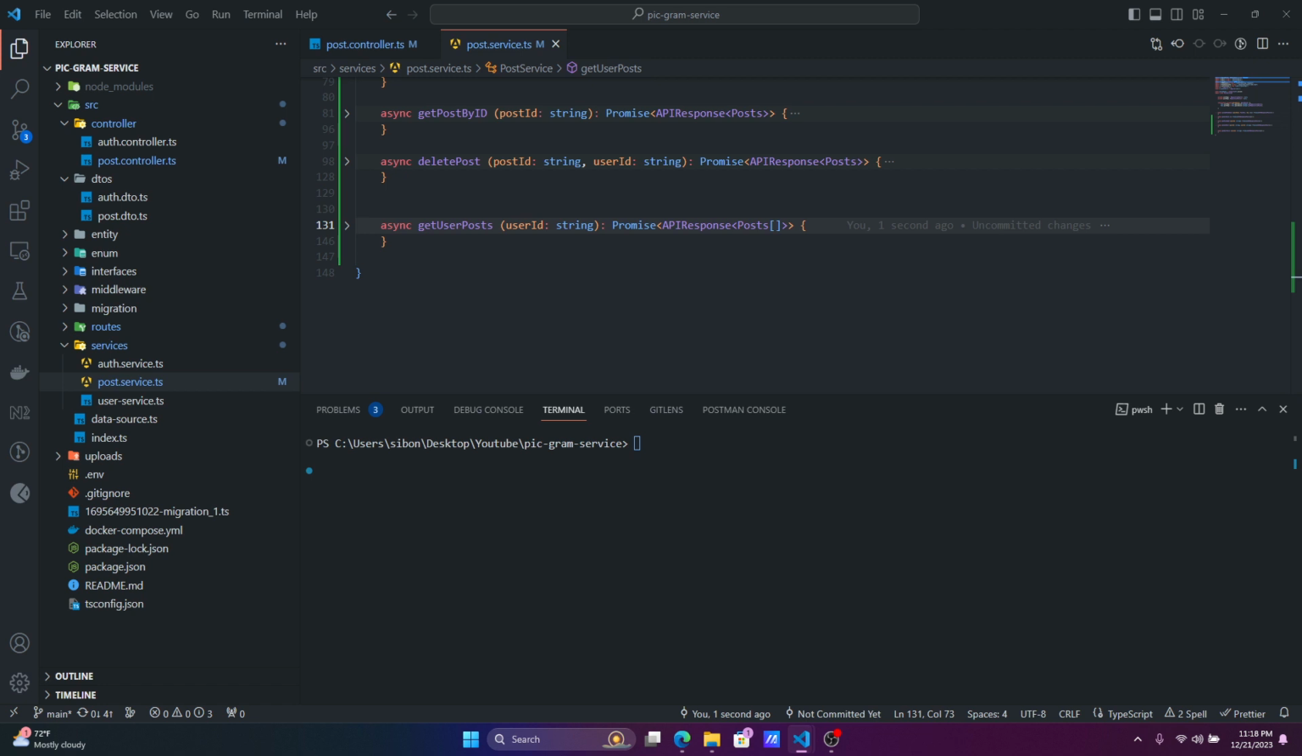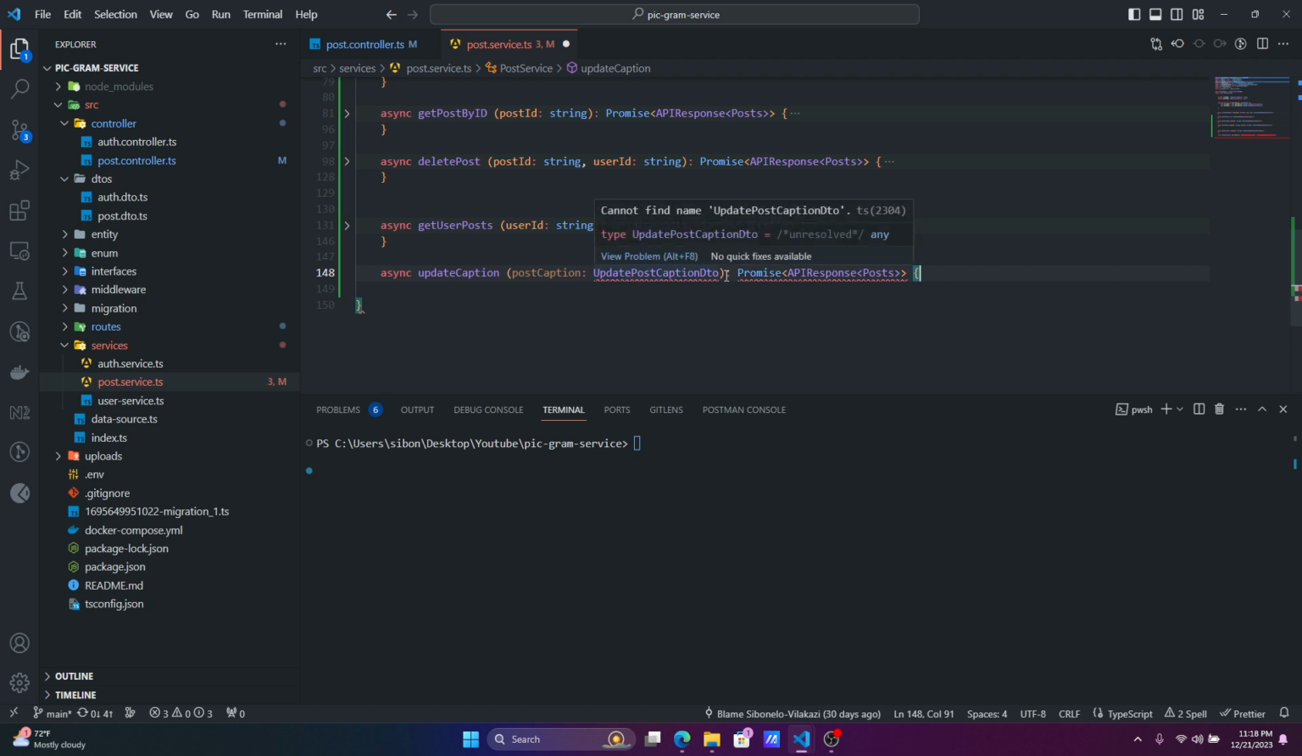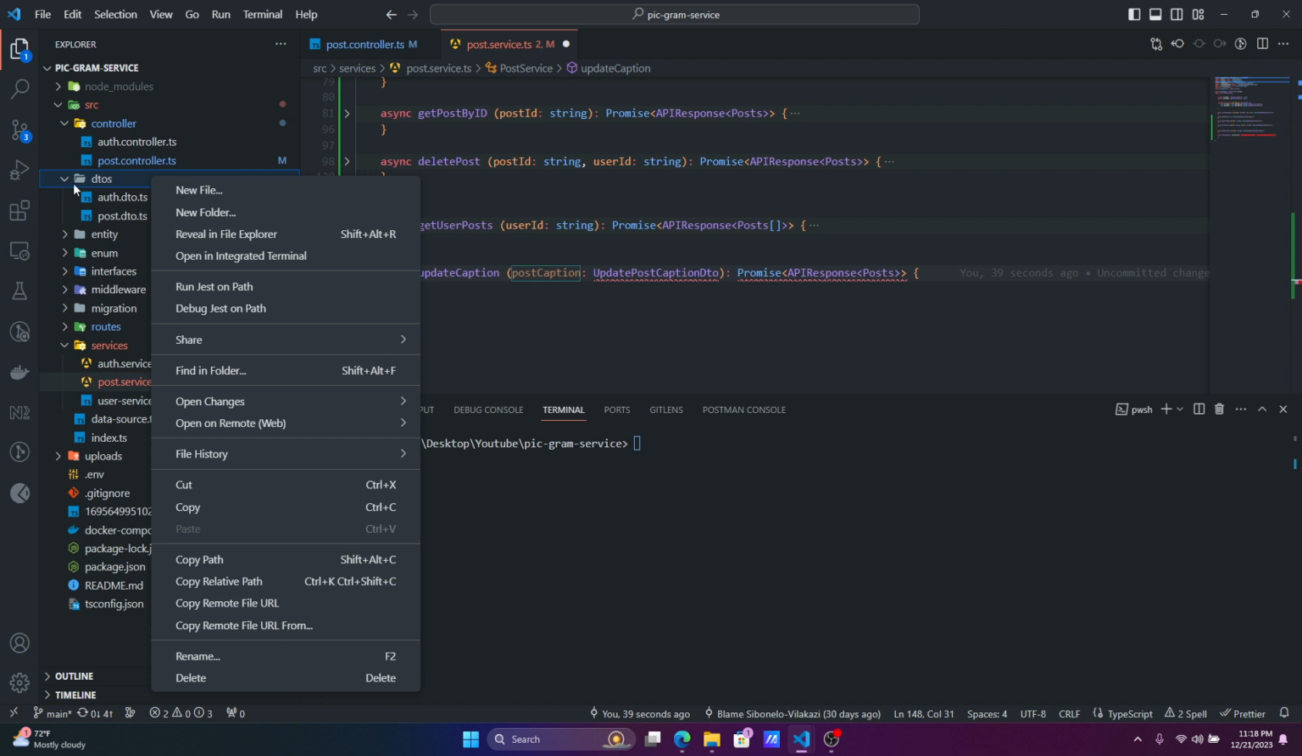All right. So another one would be, we do have a get post by ID, and then we'd also want to perform an update post. So it's just going to be an update caption. Here you'll just be updating a post's caption, so this function will accept an update post caption DTO. What we'll need for that is to create that DTO.